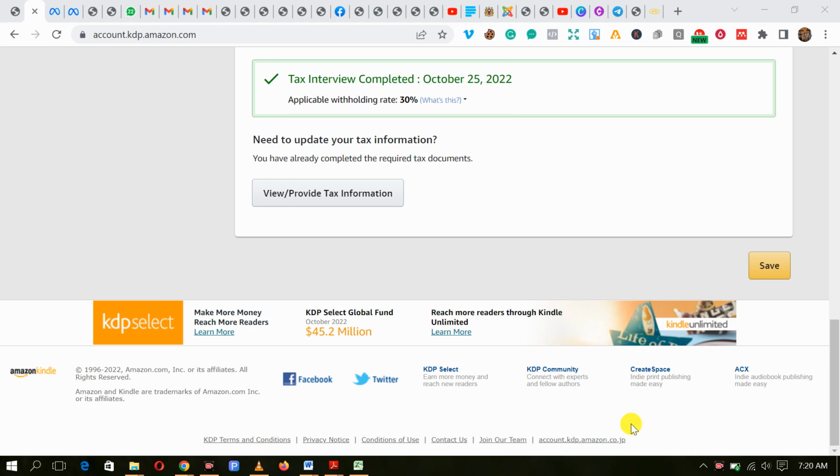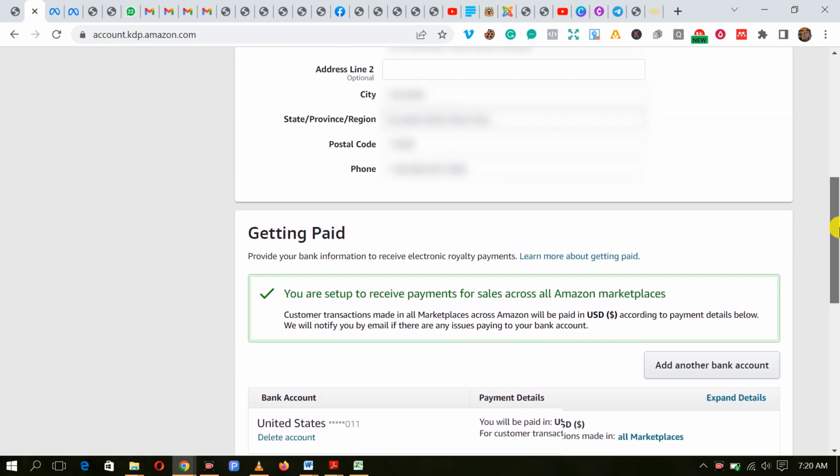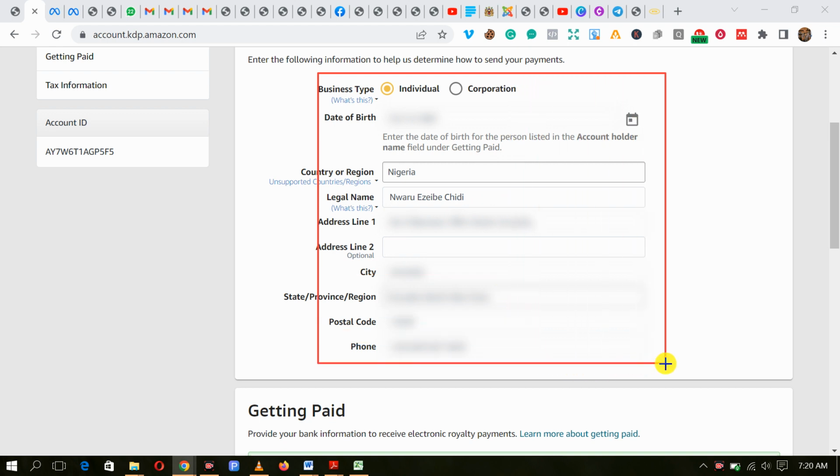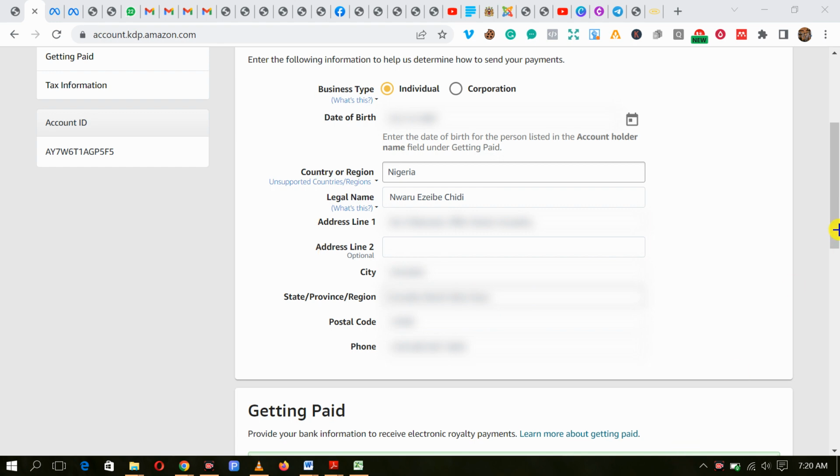Now, in filling all this information, I want you to also know that these are your details. Make sure that the details you will be supplying to the IRS are the details you have here, your street address, postal code, and the rest of it. Make sure that they are the details that you have on your Amazon KDP account. It is very, very important. So let's go down and start the main business.